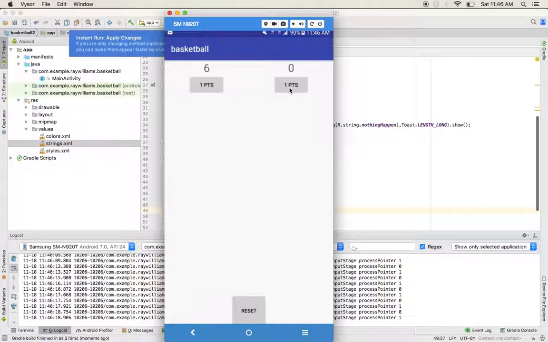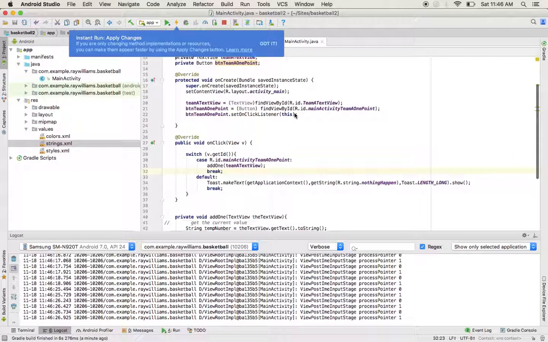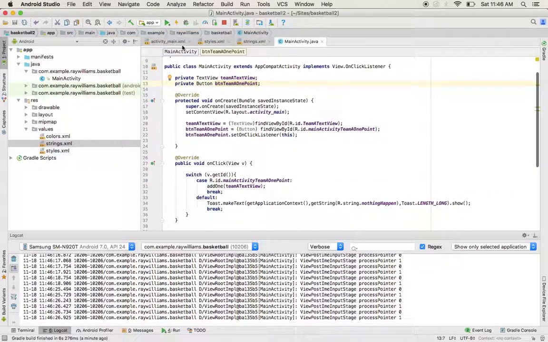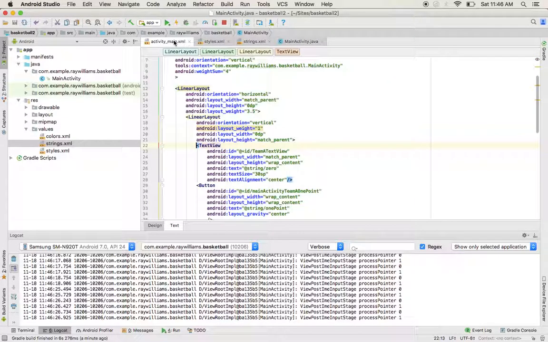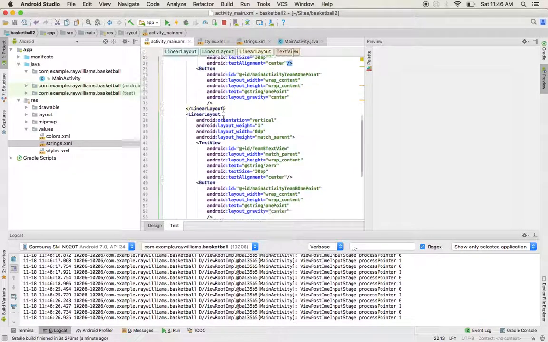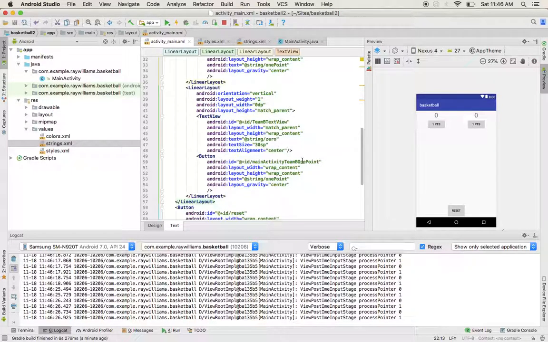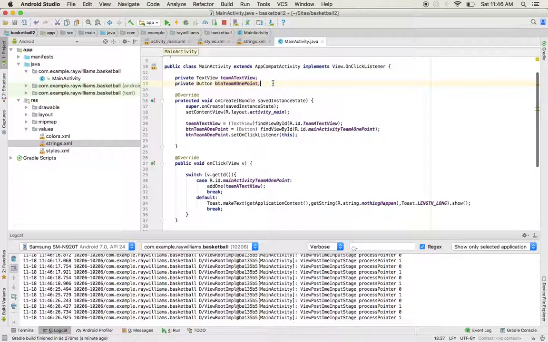Now if we press this button here for Team B, nothing should happen. And nothing is happening because we didn't set the logic in place for that. So you know what? Let's set the logic in place. We're going to go back to our main activity.xml. We're going to look at the ID that we gave it, so team B text view and main activity B on 1 point. So we're going to go back here and create those text views.